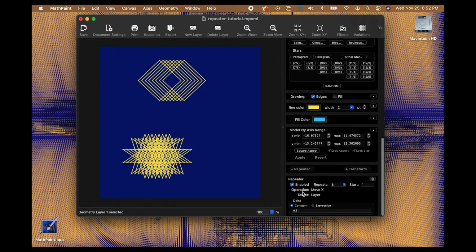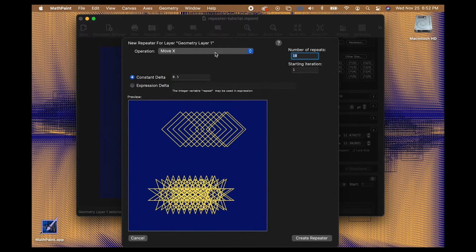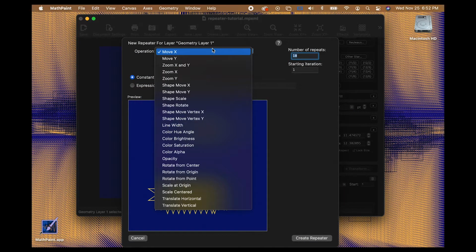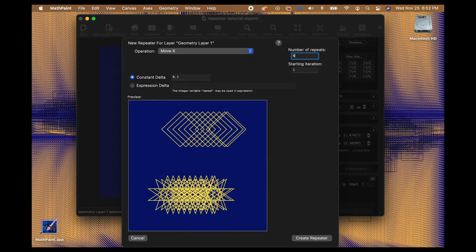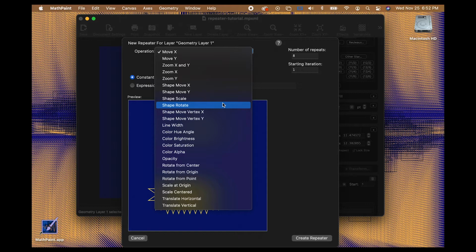Let's add another repeater to this layer. As I click the operation pop-up, take a moment to see all of the types of operations a geometry layer supports. There are operations to move or zoom the coordinate plane, operations to move, scale, or rotate a shape, and also to shift individual vertexes in a shape. There are line width and color operations, and finally some transform operations, rotate, scale, and translate, which are applied to the total layer image. I'm going to choose Rotate Shape.